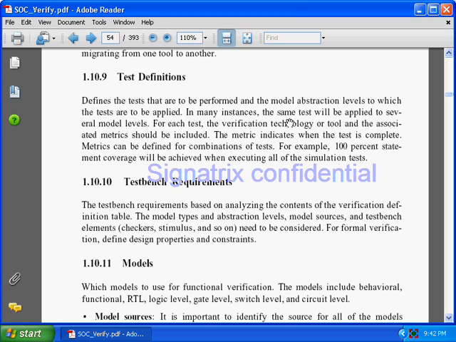So in many instances, the same test will be applied to several model levels, okay. For each test, the verification technology or the tool and the associated metrics should be included. So they are telling that for every test mentioned in the test plan, you have to include that in your verification technology. The metric indicates when the test is complete, and a metric can be defined by the combination of tests. For example, 100% statement coverage will be achieved when executing all the simulation tests. So they are telling how to indicate when the test is complete, and how to run the multiple test cases. All those things will come under the test definition column.